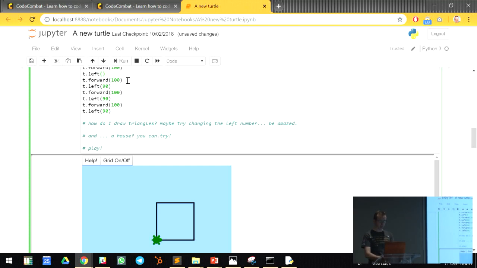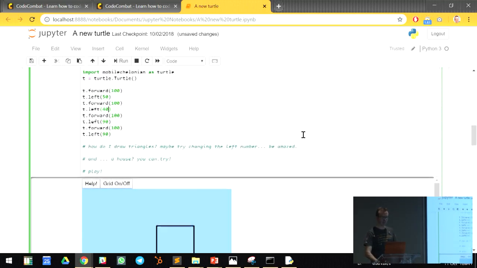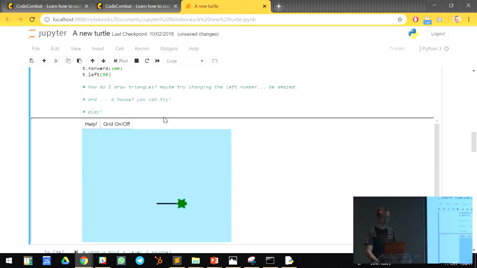So I say to them, change the numbers and see what happens. How are you going to draw a triangle? I say change the left numbers, so of course I'm going to make a mistake here, because we have to make mistakes when we're coding. So 50, 40, 90, what's going to happen?